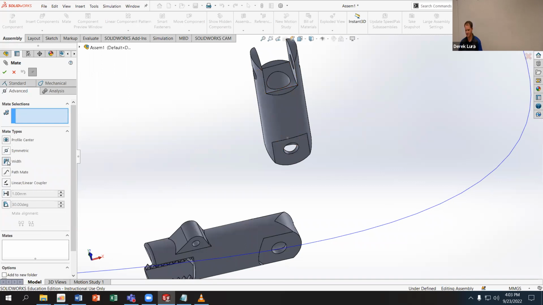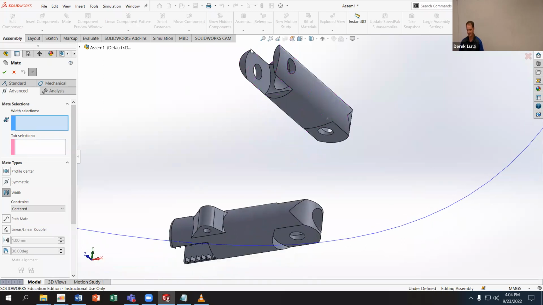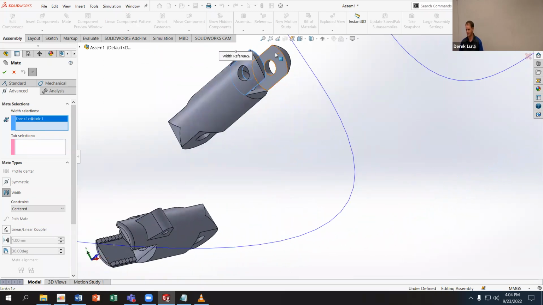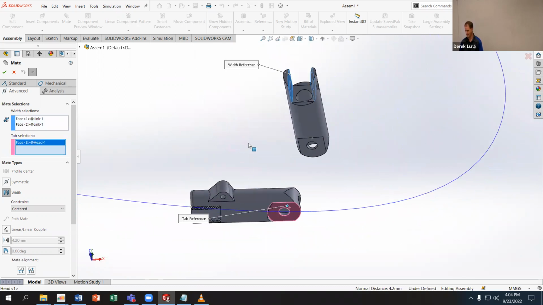So I'm just going to use the width mate. Now you could also use the coincidence between the center planes of these two objects, would work just as well, or symmetric about the plane. The tab width just makes sense to me. So I'm going to click on both sides of the tab and both sides of the inner side portion.